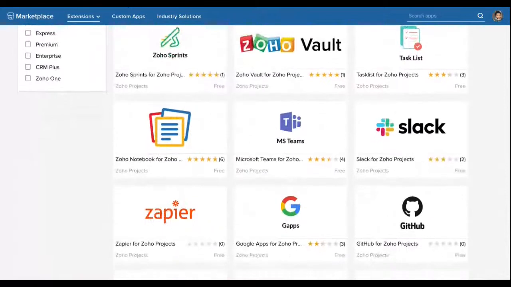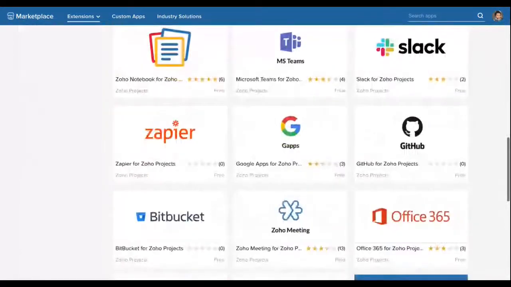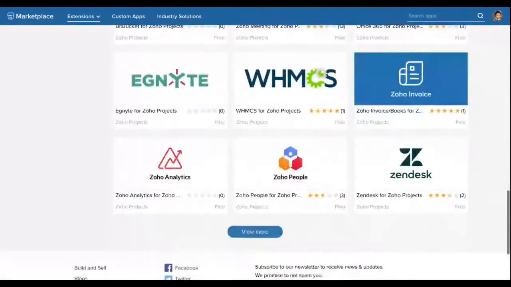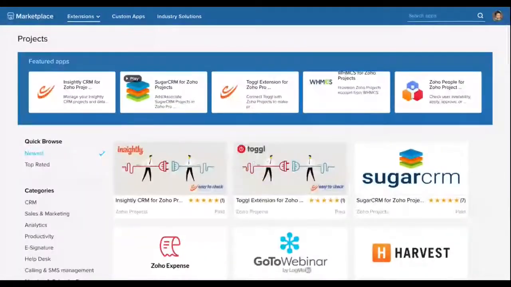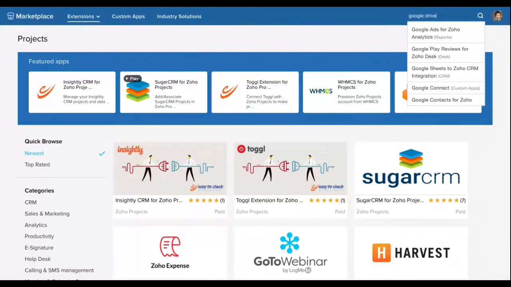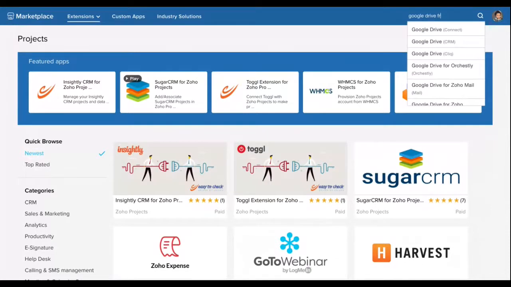And one thing that I wanted to give a close mention, because we were talking about document management, is we have an extension called Google Drive for Zoho Projects.